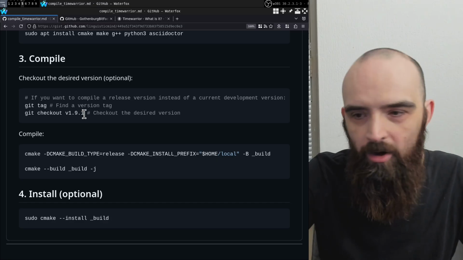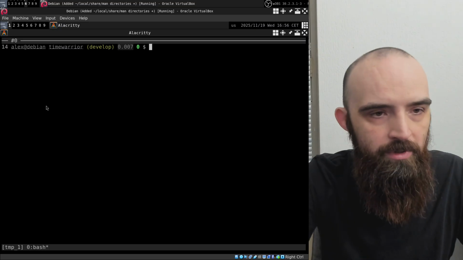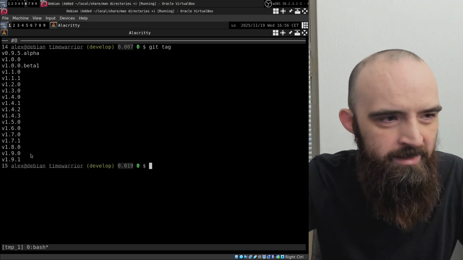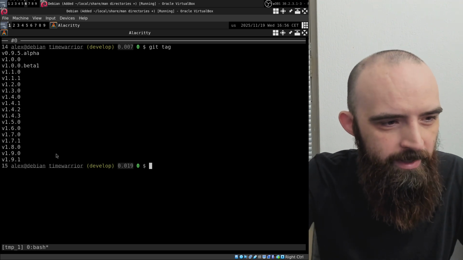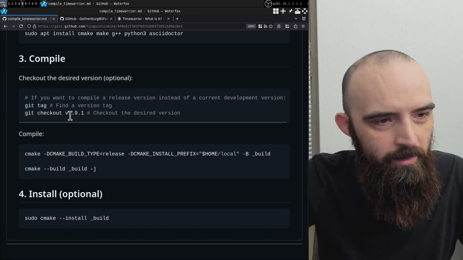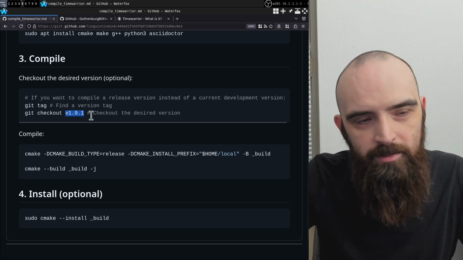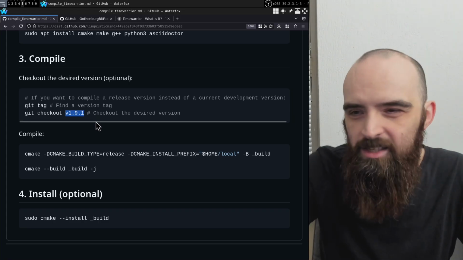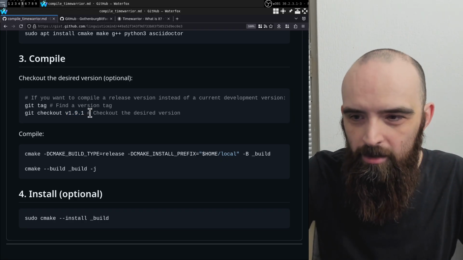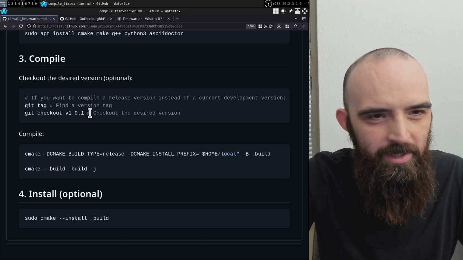So they tag all of their releases in their Git repo, so you can view the tags by typing git tag, and you'll get all the tags. And then you can check out a tag and compile that version. I guess it doesn't really matter, the procedure is exactly the same, so I'll just skip it for now. Maybe I will show something related to it a bit later in the video.